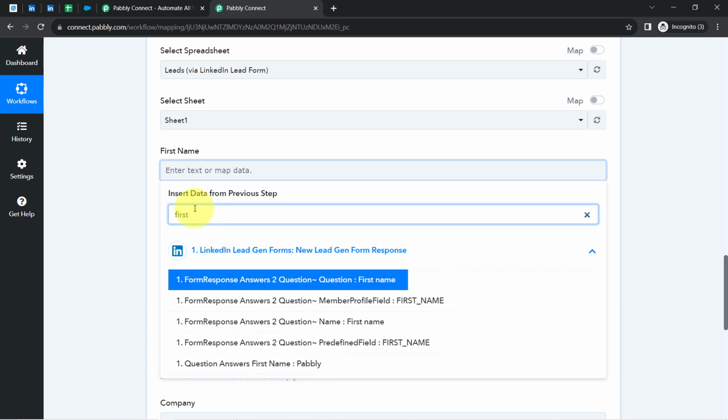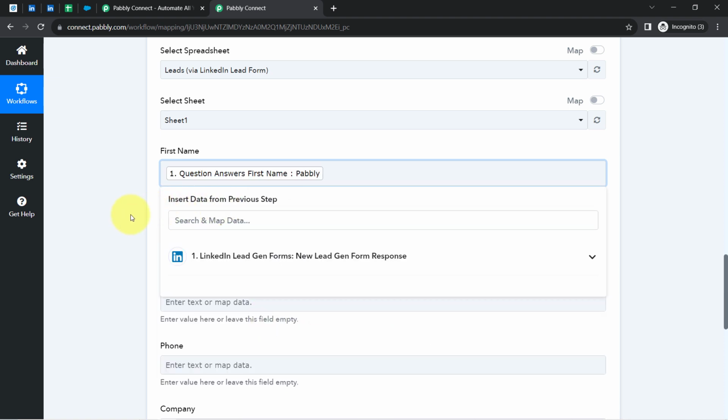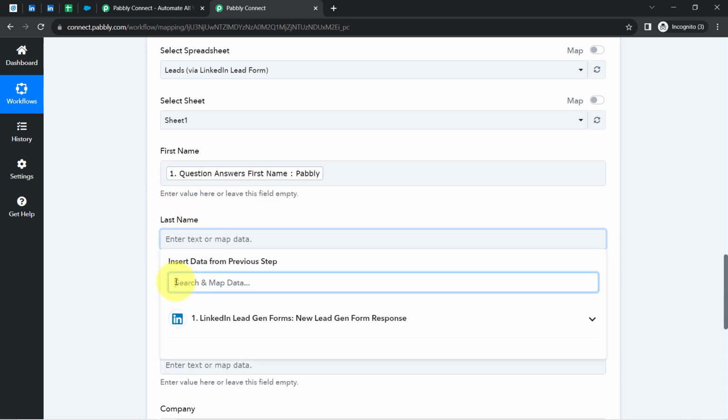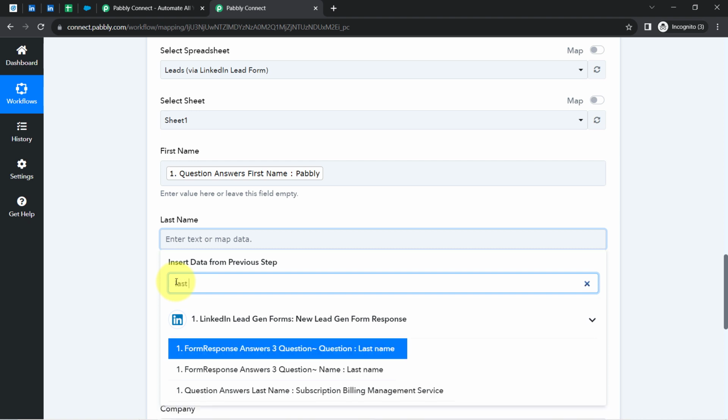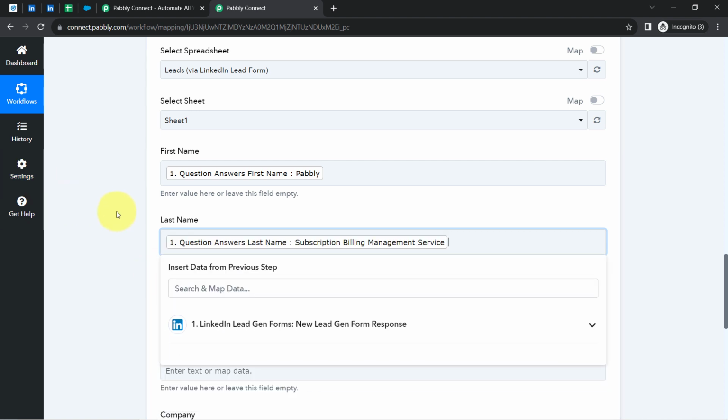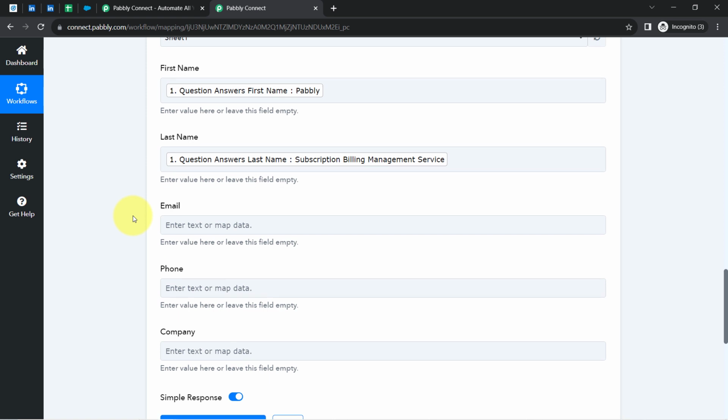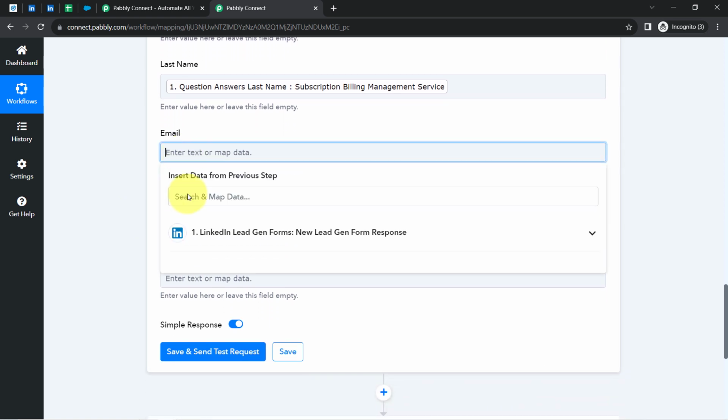Click on this field and you will find the above data, the same data, here in the drop down. Let me first search for the first name. Remember, we have provided this Pabbly as the first name. Now for the last name, let me search for the last name as well, and I have mapped it successfully. Okay, so in the same way I'm going to map the data in other fields also.